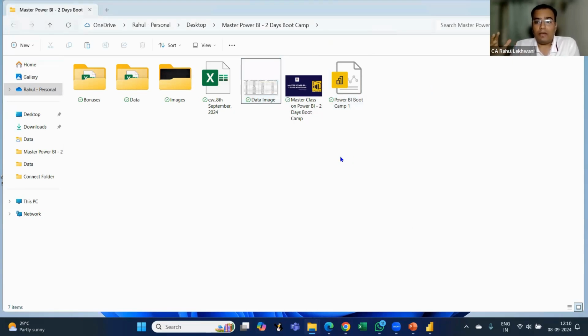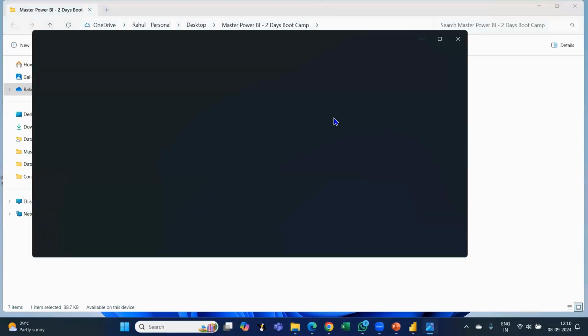But yeah, if you have an image which is very zoomed out, then there might be some issue with the data. So the image should be a bit clear like this, so that it can read the data properly.